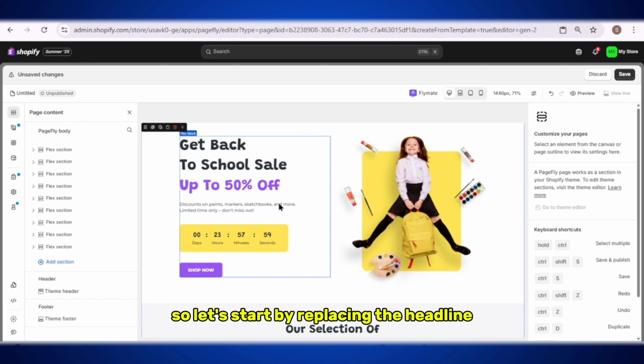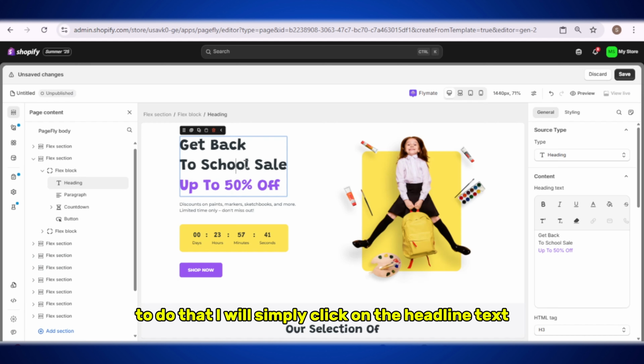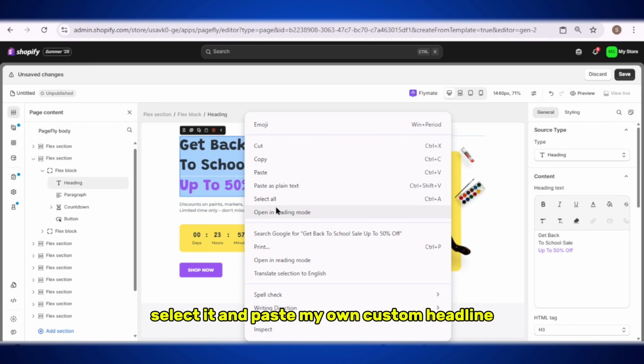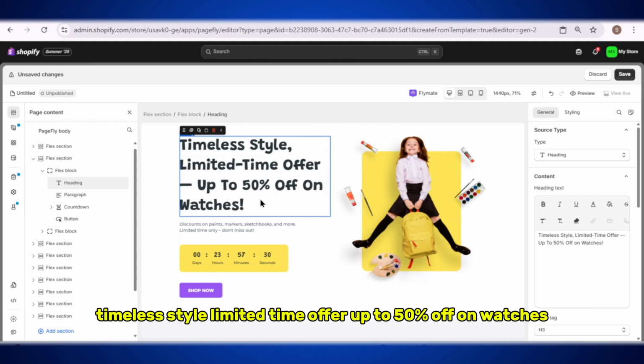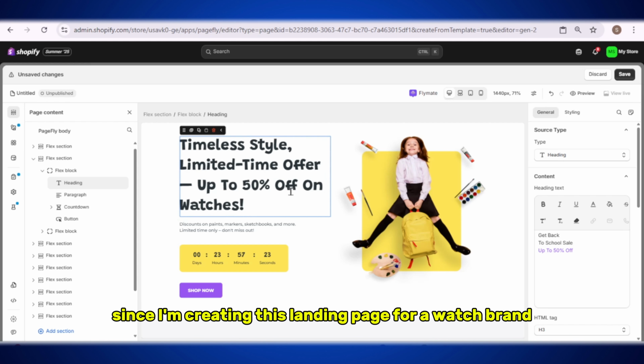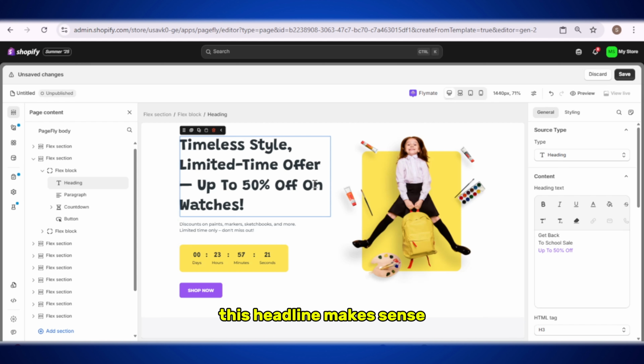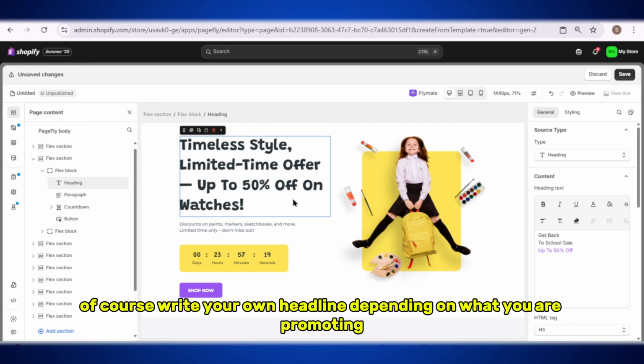So let's start by replacing the headline. To do that, I will simply click on the headline text, select it, and paste my own custom headline. Timeless style limited time offer up to 50% off on watches. Since I'm creating this landing page for a watch brand, this headline makes sense. You can, of course, write your own headline depending on what you are promoting.